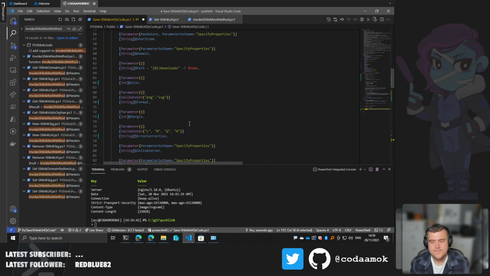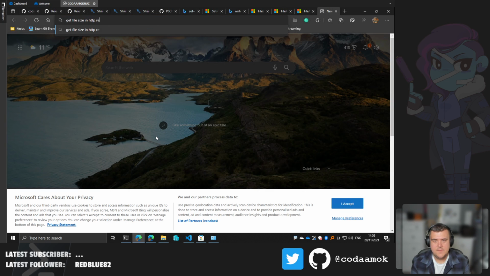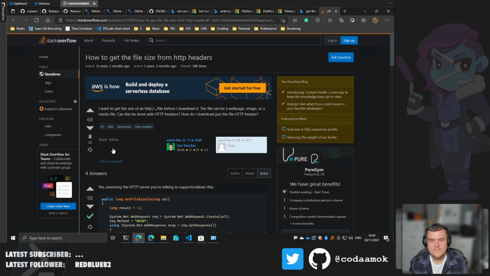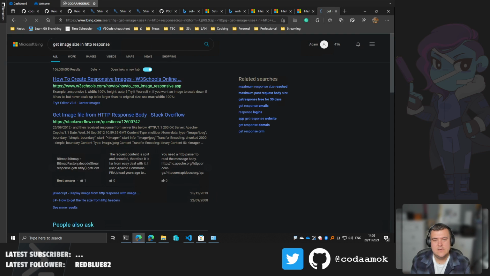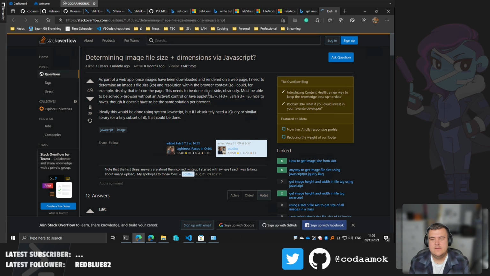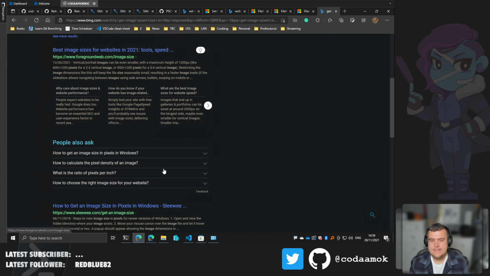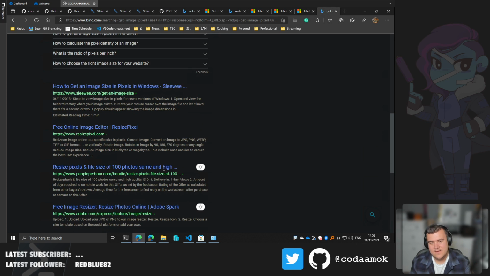Is there a better way? Let's Google. Get file size in HTTP response. Probably doesn't exist. How to get file size from HTTP headers. Well, file size and image size are two different things. I don't want a file size. How to get image size. Image size, image pixel size. JavaScript. No, I'm not running JavaScript. There isn't, and yeah, that makes sense. It's literally just bytes.